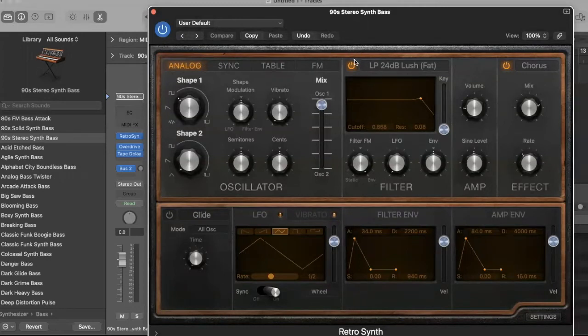Hello. Today I will be teaching you guys how to use the 90s stereo synth bass on Logic Pro. To begin with, we're going to start off from the left and go all the way to the right and down to the left, and then again to the right.